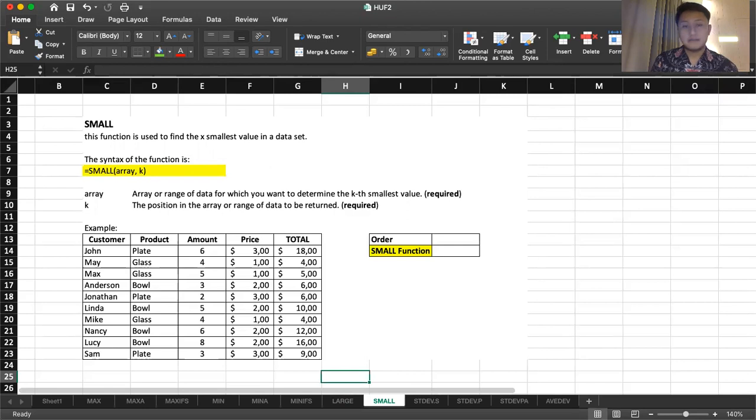The array is the same as in the LARGE function. Array is the array or range of data for which you want to determine the k smallest value. And k is the position in the array or range of data to be returned. So both of them are required. And then we will do the SMALL function.